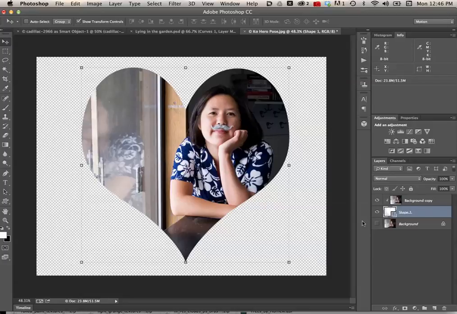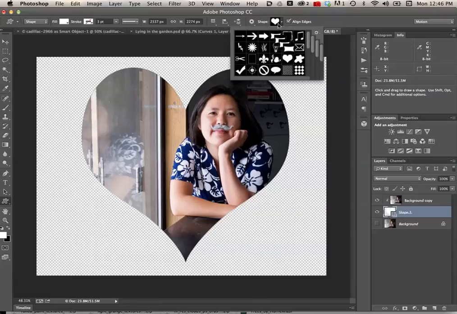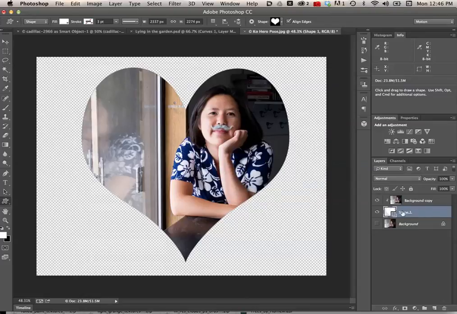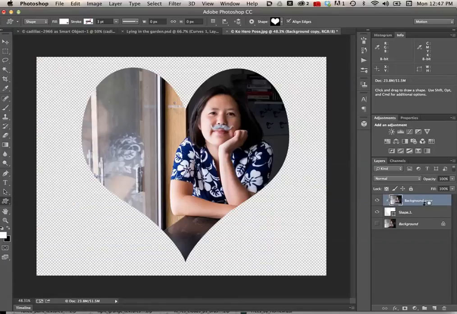Okay, so that's how you do it. It's the Custom Shape Tool here over the hand. Choose the custom shape that you want up here. Make the shape, move the shape underneath the background copy that you made. And then with the Option key held down, click on the line right between the two of those. That turns it off, and I'm going to Option click on the line again, and it turns it back on.